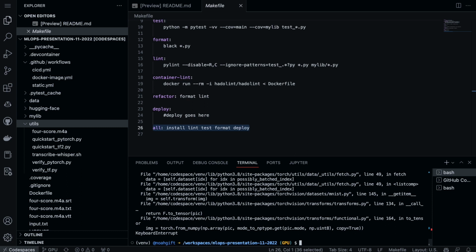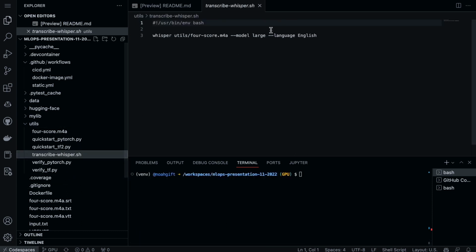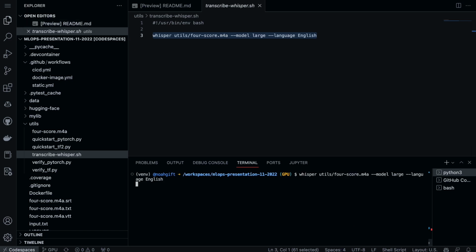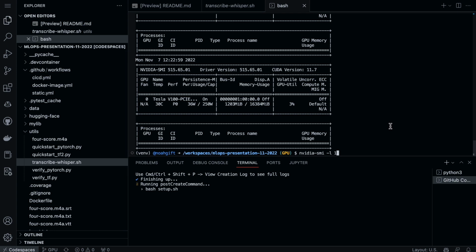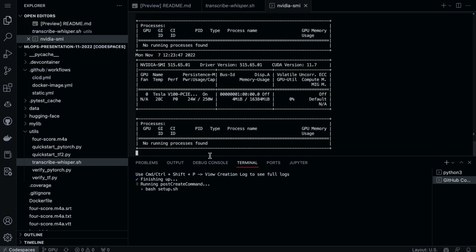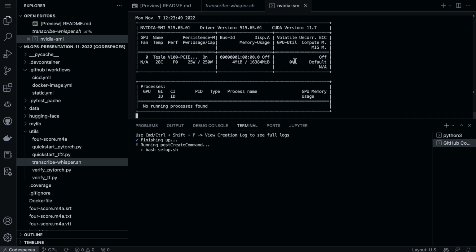Now, the other one that's good to play around with, that I've mentioned earlier, is a really small audio file, and I could use Whisper to also exercise the GPU. I just use these initially to verify that my environment is set up in a way that works for me. So let's run Whisper. While it's downloading, I could go and check out the GPU, and let it refresh.